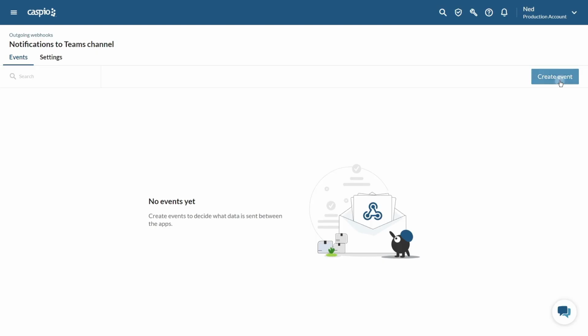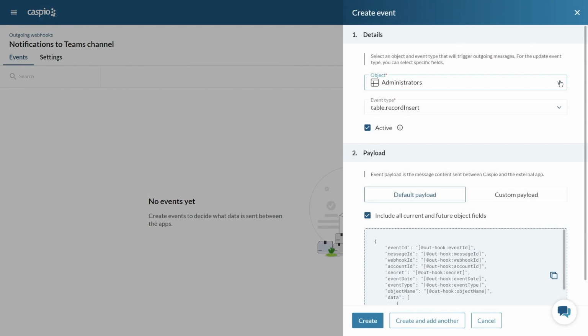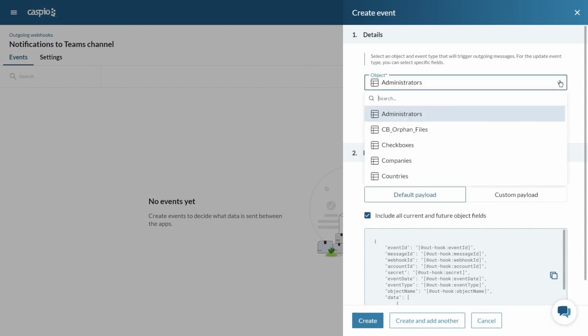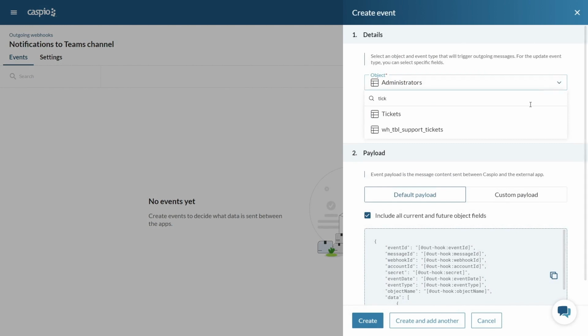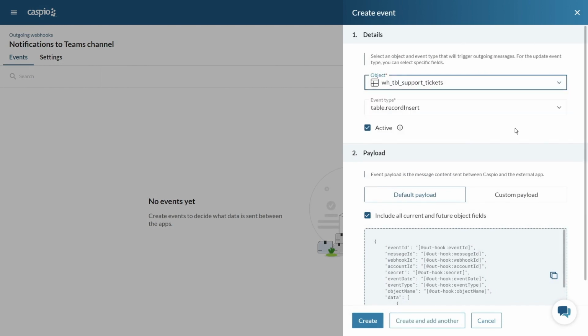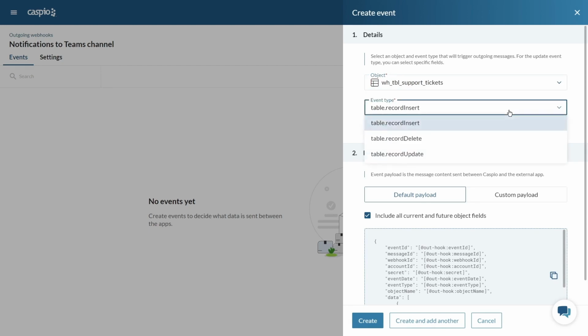Next, we need to create an event which will trigger the outgoing webhook to send the specific data, which is called a payload. First, select the table. In advance, I've already created my table that is going to store the support ticket information. We have three different types of events to choose from. Trigger the outgoing webhook when new data is inserted, existing data is updated, or data is deleted. We're going to choose Insert.